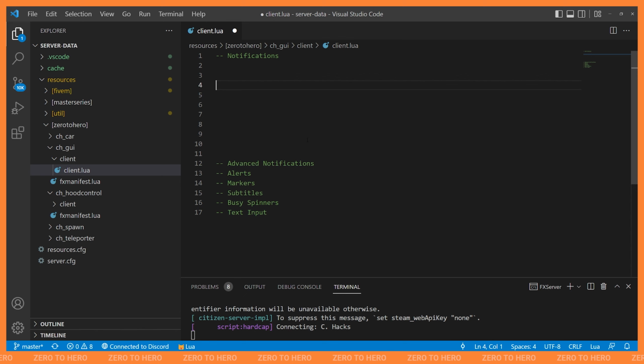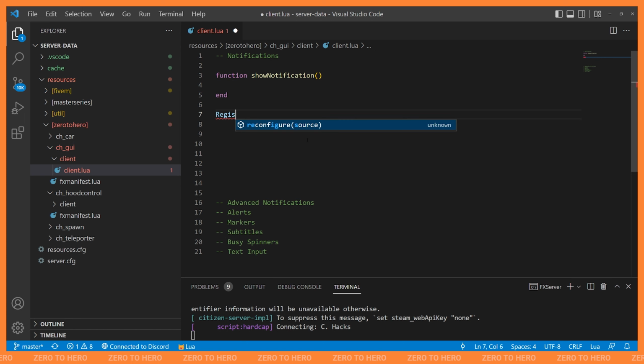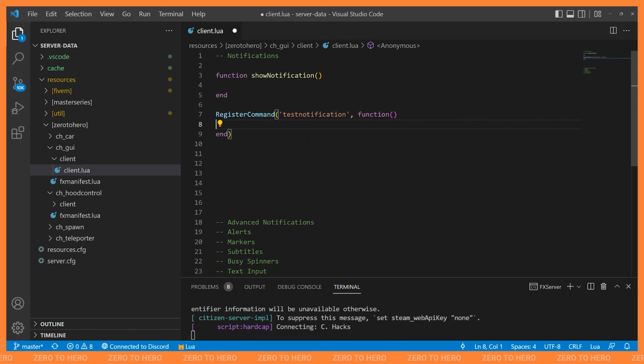I'm going to break this out into 2 separate things. I'm going to have a show notification function, and then we're also going to have a test notification command, which we will use to actually trigger this function. So this is something that we could reuse. Obviously we want to show multiple types of notifications. So let's talk about the natives that we need to show a notification.